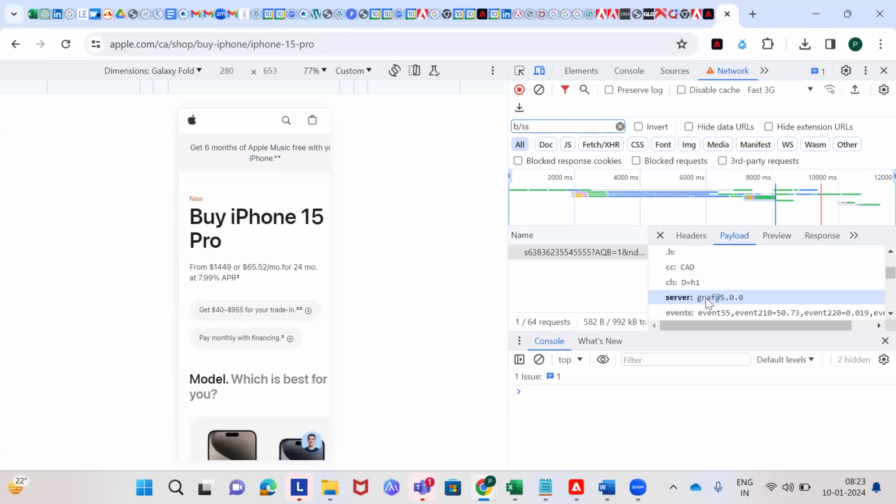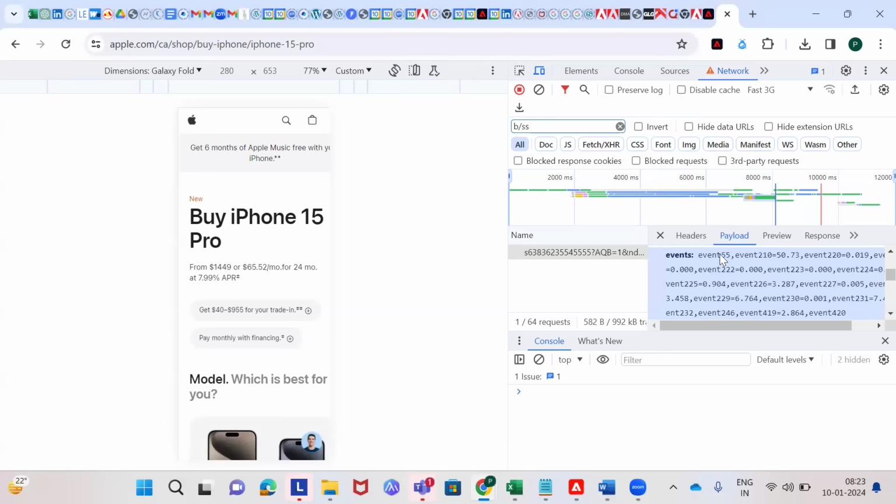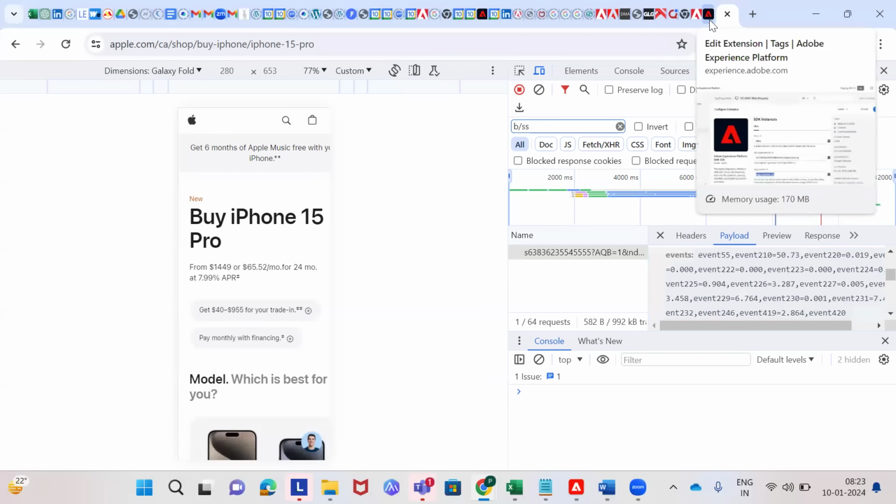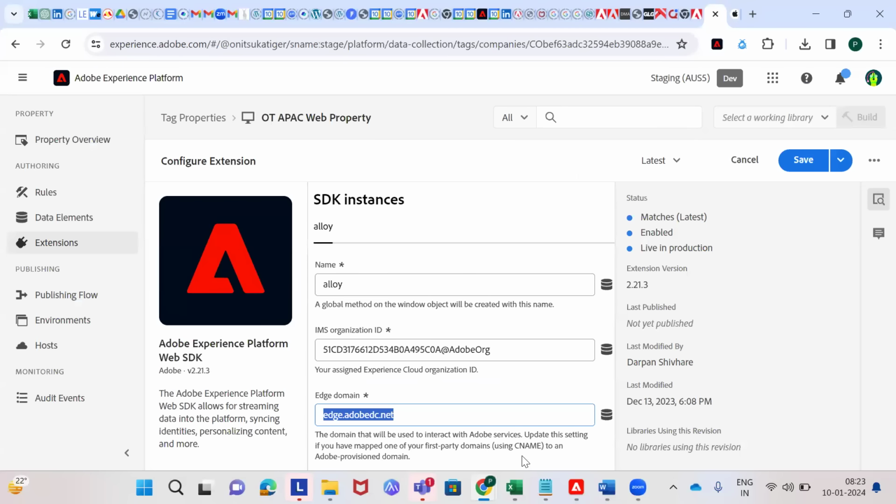Okay, you are seeing the graph 05 server, right? And then the events that are being captured: event 55, event 210, event 220 is something likewise. So all these events, whatever you are doing, can be captured by means of the tracking server, and all your identity resolutions, whatever the customer profiling is there, is captured by means of the edge domain.